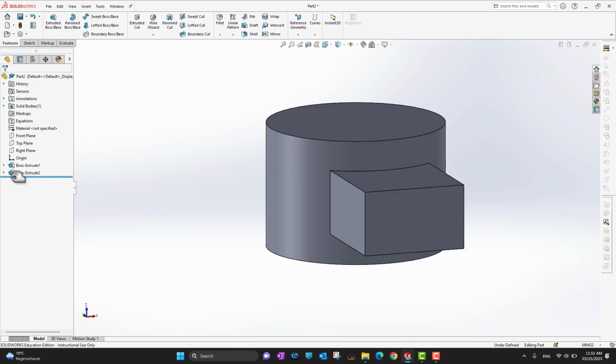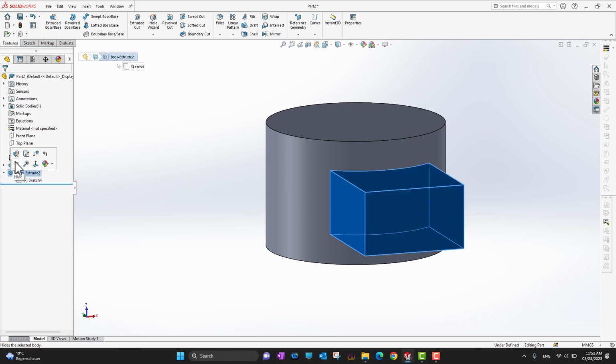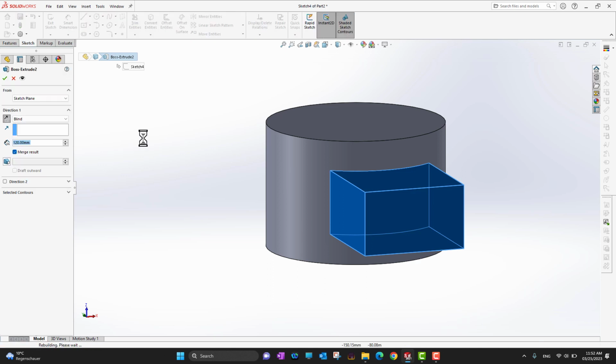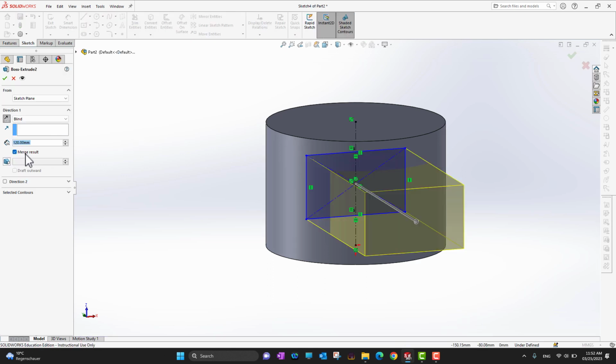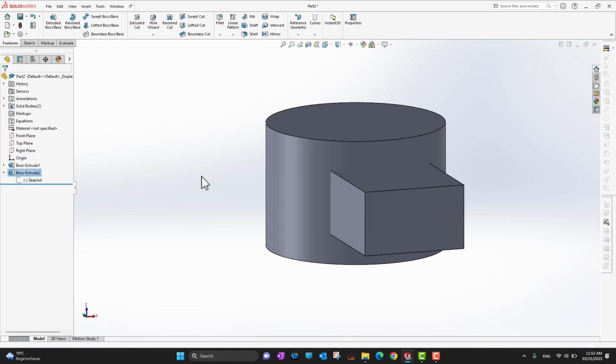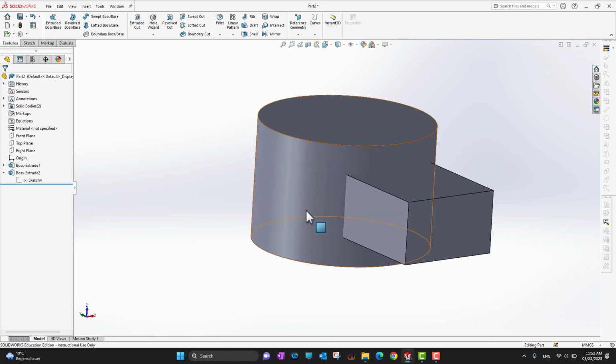Or if you want to go back and you want to have separate bodies, I'm gonna go back into the extrude features, edit feature, and here there is the option: if you don't want to merge the results, you can just uncheck merge results, and then click the green check mark. In this way you can see now these are two different bodies, and in the feature manager in front of the solid bodies we have two bodies now.